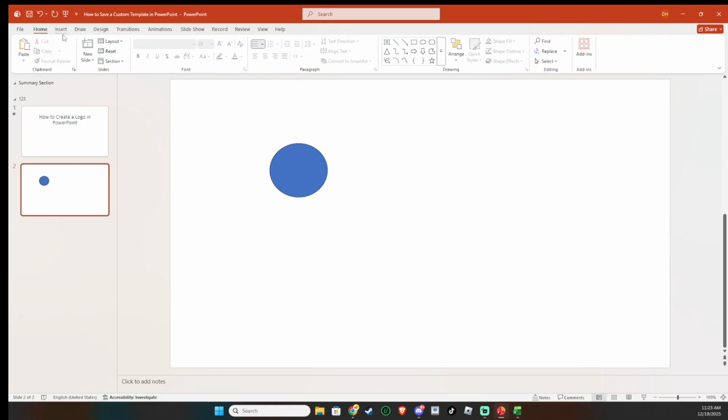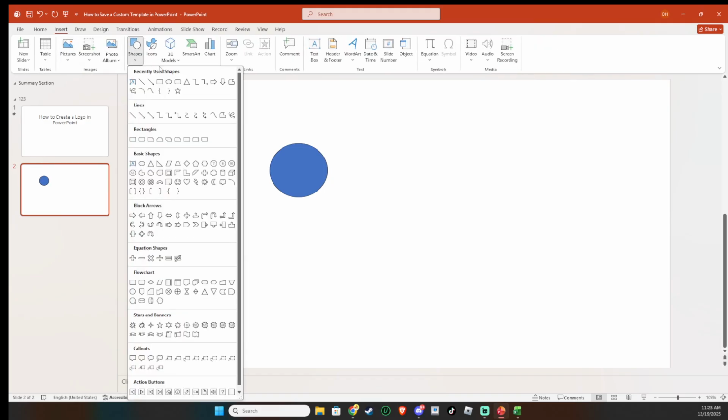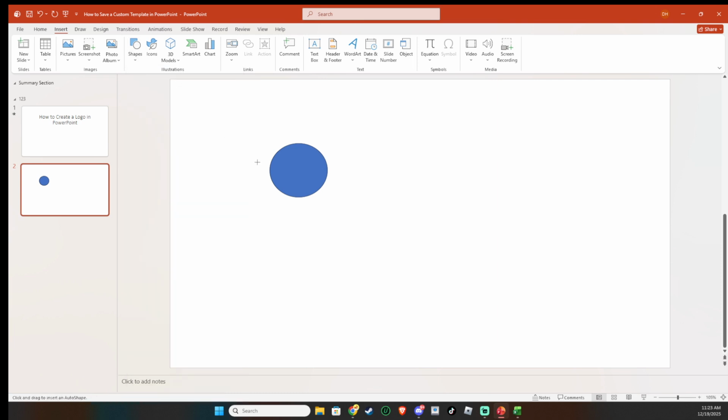As you place shapes, hold Shift to keep circles perfectly round or to scale shapes evenly, and keep the overall silhouette simple so your logo works at small sizes.